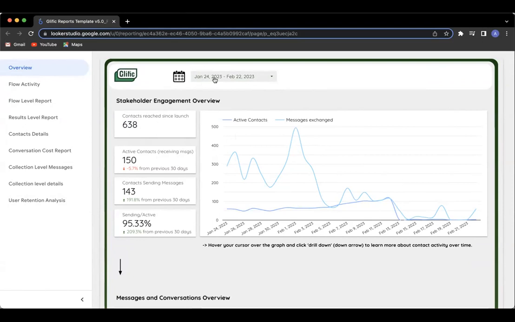Also, this is about template. This is the template dashboard. So once you do everything that Mohit has shown you how to do, then you will start getting this information, assuming that your flows are working and people are engaging with your chatbot.